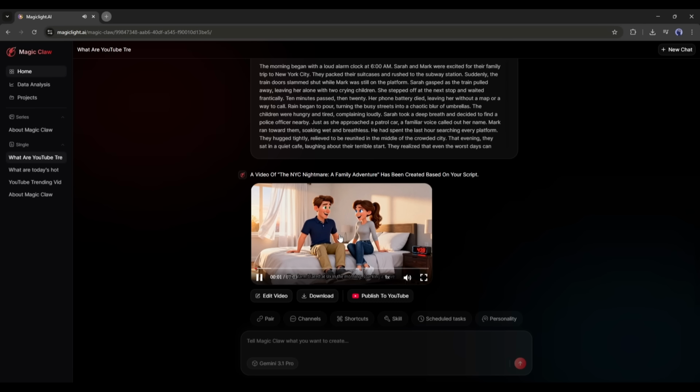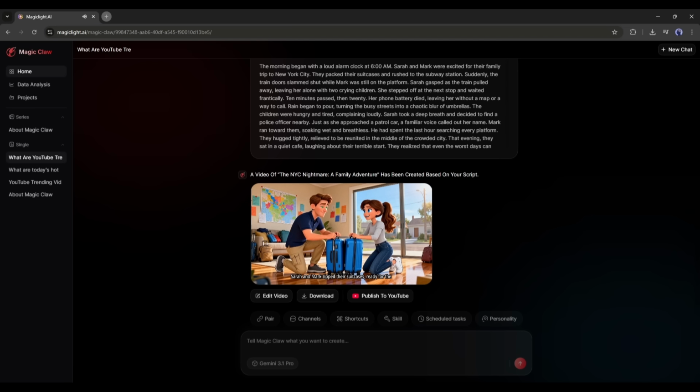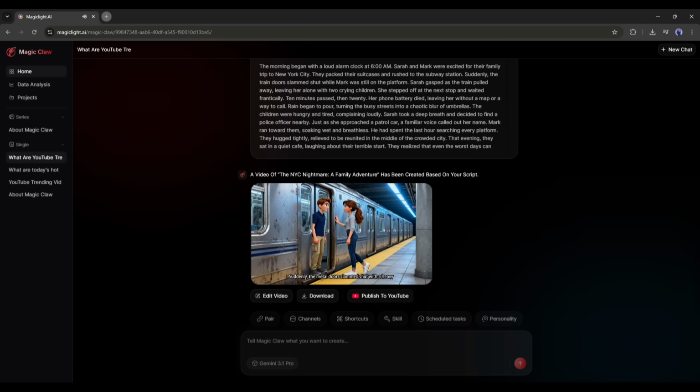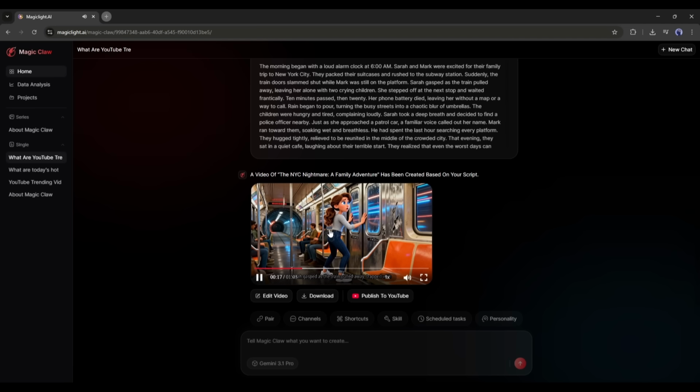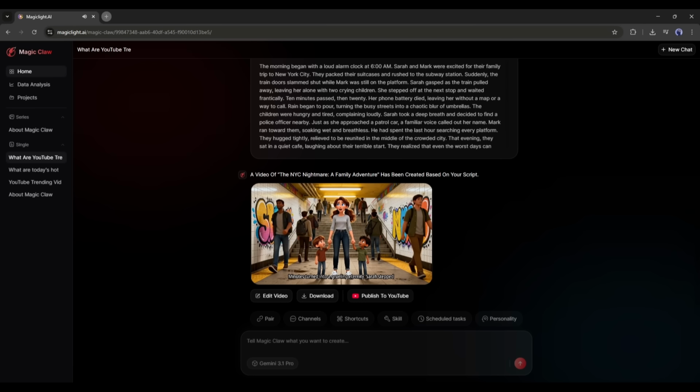The alarm blared at 6 in the morning, sparking a wave of excitement. Sarah and Mark zipped their suitcases, ready for the ultimate New York City adventure. Suddenly, the metal doors slammed shut with a heavy thud. Mark was left standing on the platform. Sarah gasped as the train pulled away, trapped with 2 crying children. Minutes turned into a grueling eternity.